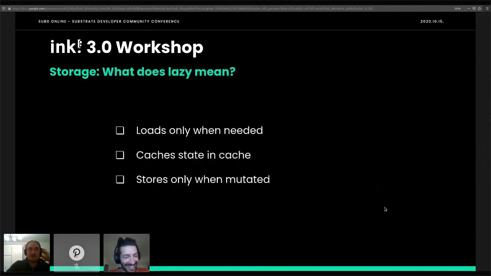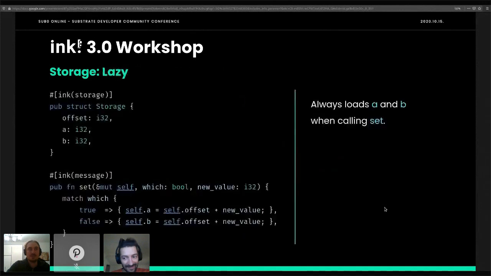But when I'm talking about lazy, what does lazy actually mean? It basically has three components. It's only loading from storage when it needs to. It caches everything that it has and will have need for. And it stores only when the thing it loaded and cached has been mutated. That's basically the three components of being lazy. And all the Ink storage crate components do exactly this.